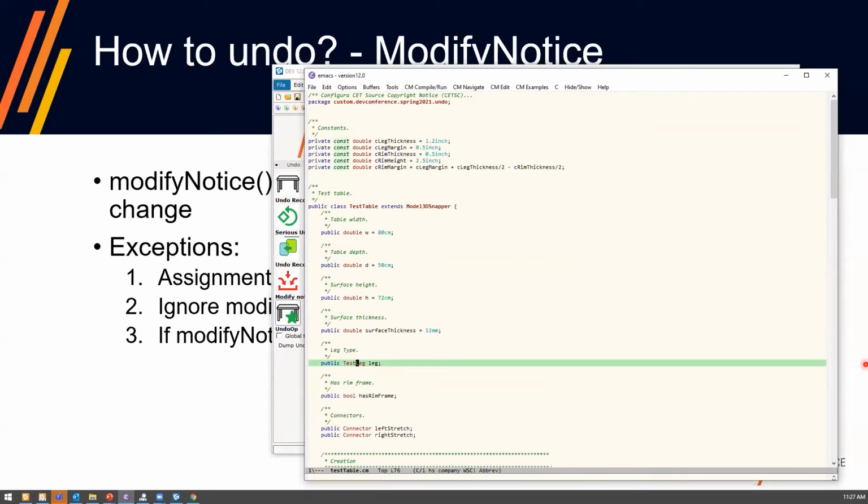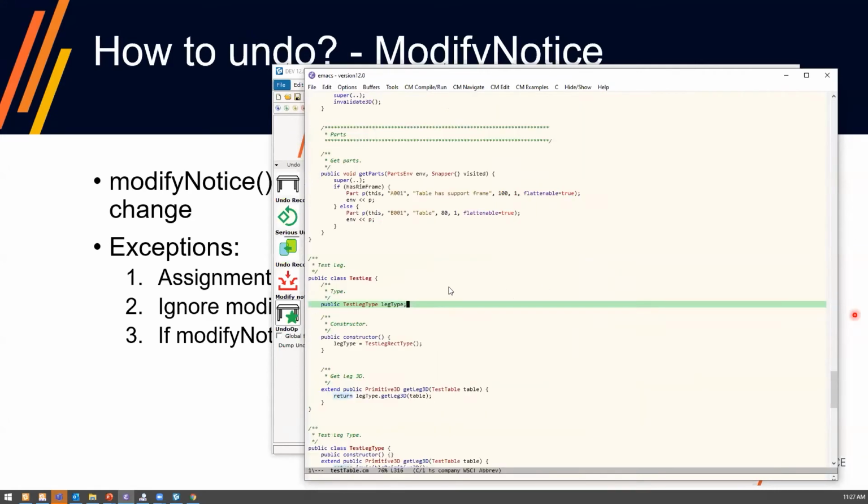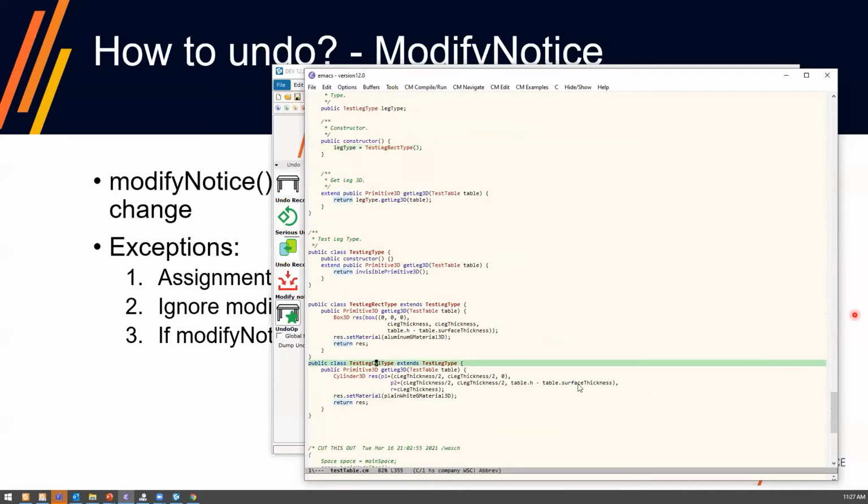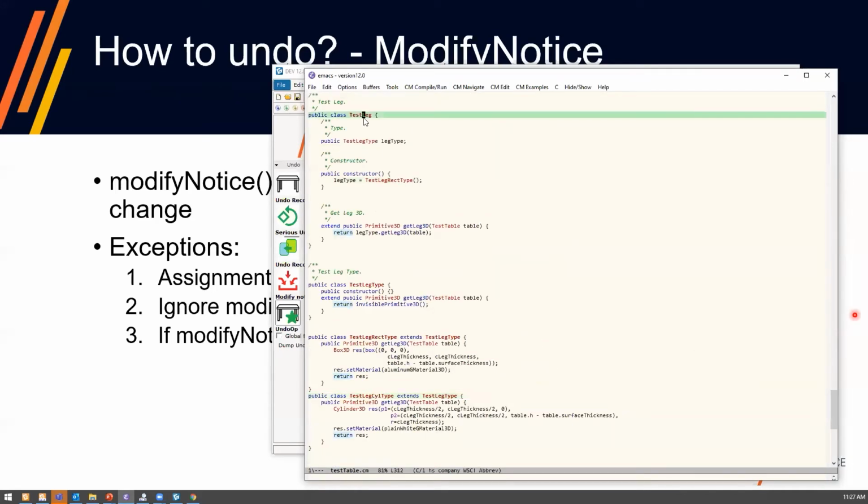Test link is an object, and then test link has a link type. They have a rectangle link type and a cylinder link type. So this test view has properties that they can change, the different link types, and test link is a sub object in the test table. This is not a snapper. This is just a property.